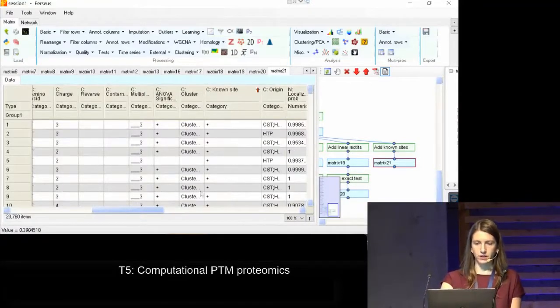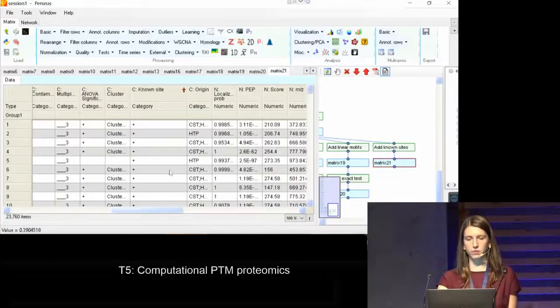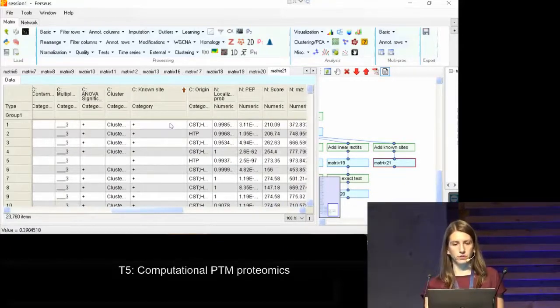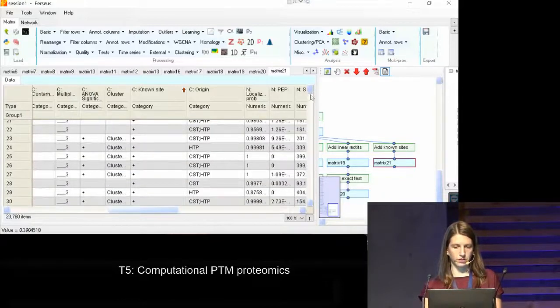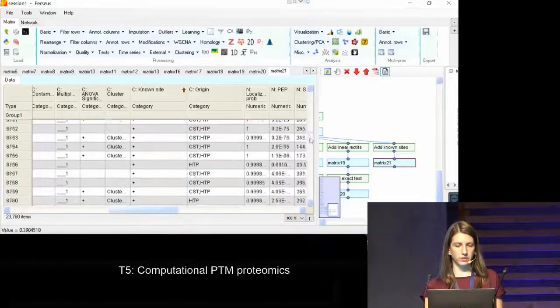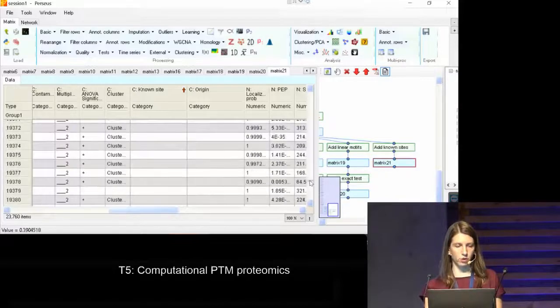And essentially everything that has been reported in Phosphosite Plus will be marked with a plus. And there is some additional information if the site has been detected from a high throughput experiment or in a more targeted manner. So you would see that quite a large number of the sites that were detected in this study were already known, but also quite a few are novel.